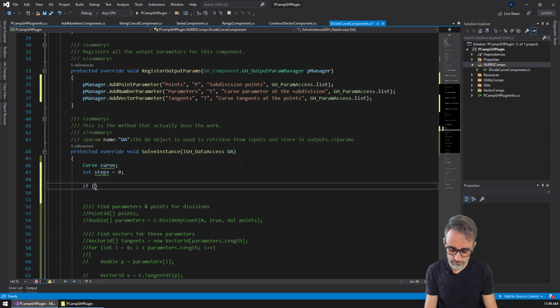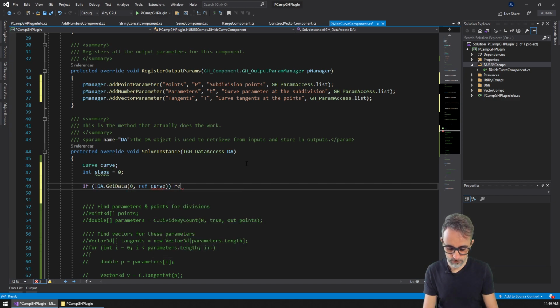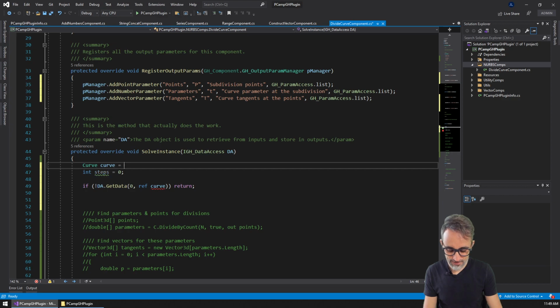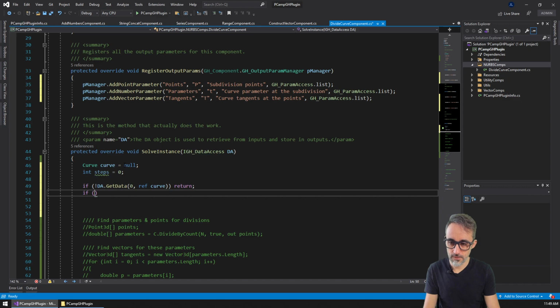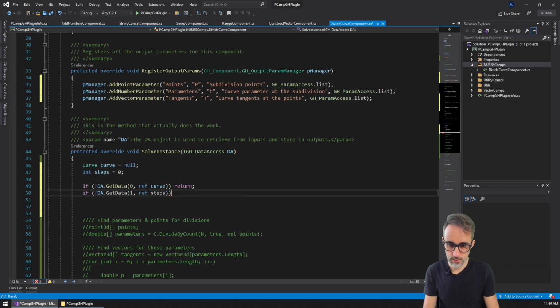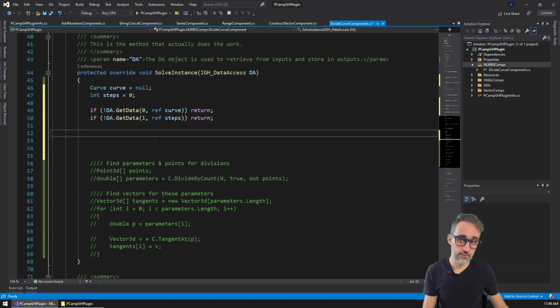And then if I don't get data in parameter 0 that I pass on to curve, then stop executing this solver. All right. Well, it looks like I do need to assign something here, so I'm going to assign null here. All right. That's one thing. If I don't get data at input 1, then go to steps and then return. All right, beautiful. So with that, I should probably be okay.